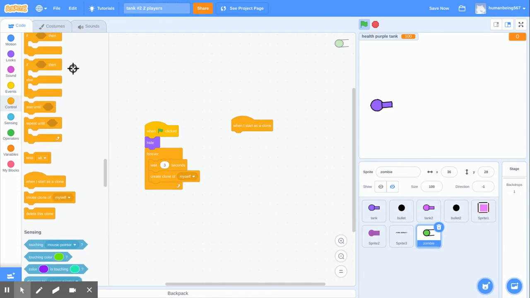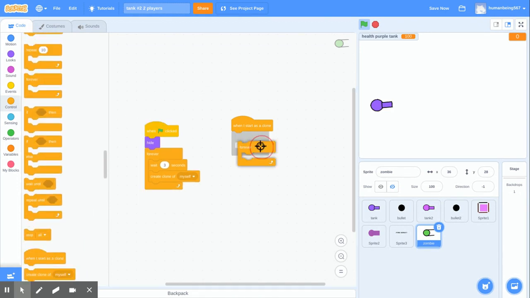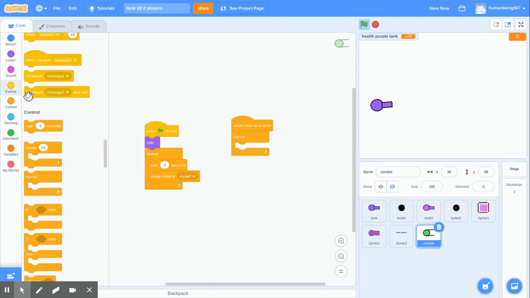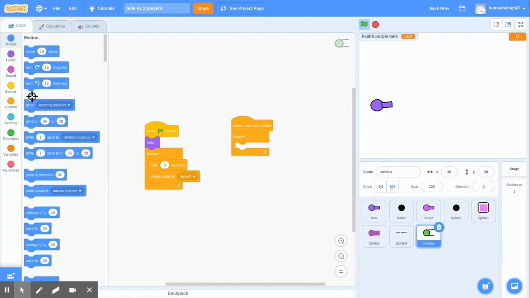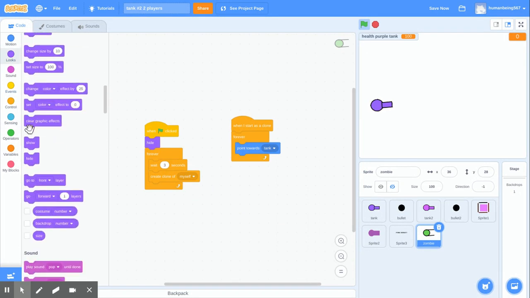Then when I start as a clone, forever, we're just going to make it point towards tank 2. But we're also going to want to make it so it shows too. So when clicked, see, and then we can wait a bit. See, it's going to always point towards us.